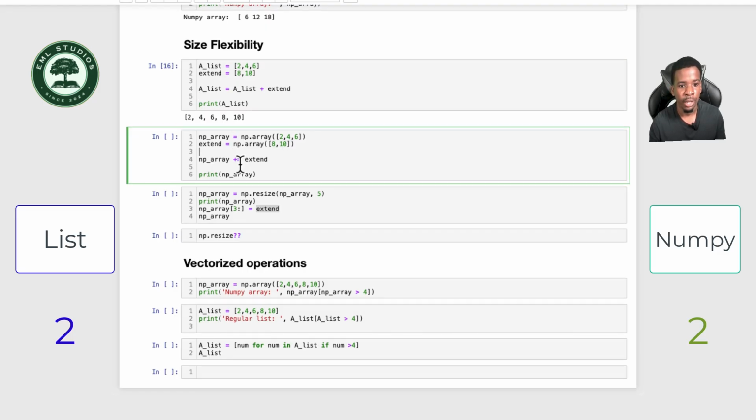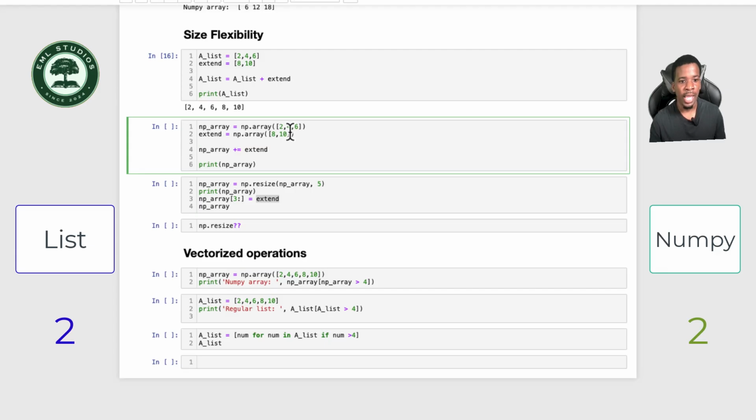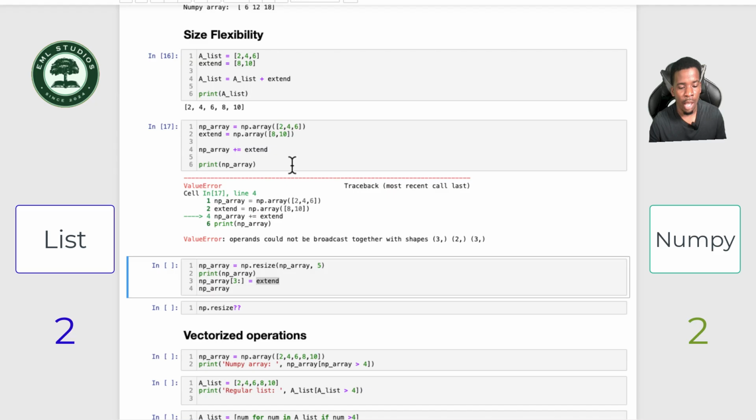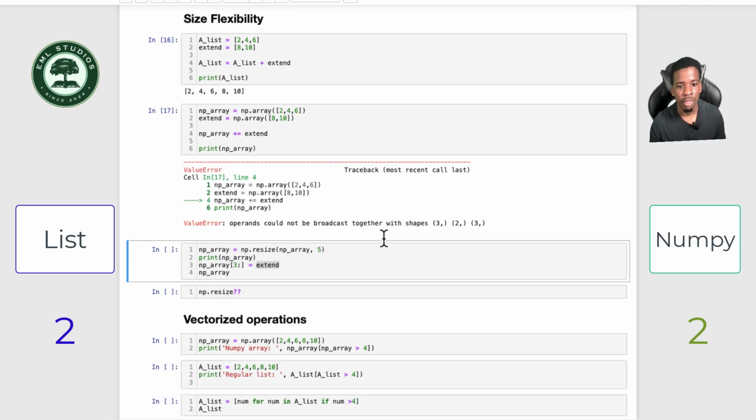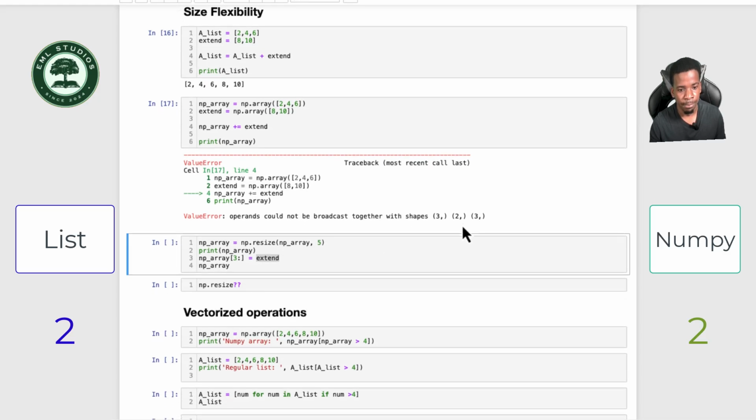So we already have our NumPy array. We created a NumPy array 2, 4, 6, and then we created another NumPy array 8 and 10. So we're going to do NumPy array plus equals extend. This is equivalent to the same thing as we see here. You can swap this type of syntax with each other and they give you the same answer. So we will then print the NumPy array. Oops, and we get an error. It says ValueError: operands could not be broadcast together with shapes (3,) (2,).